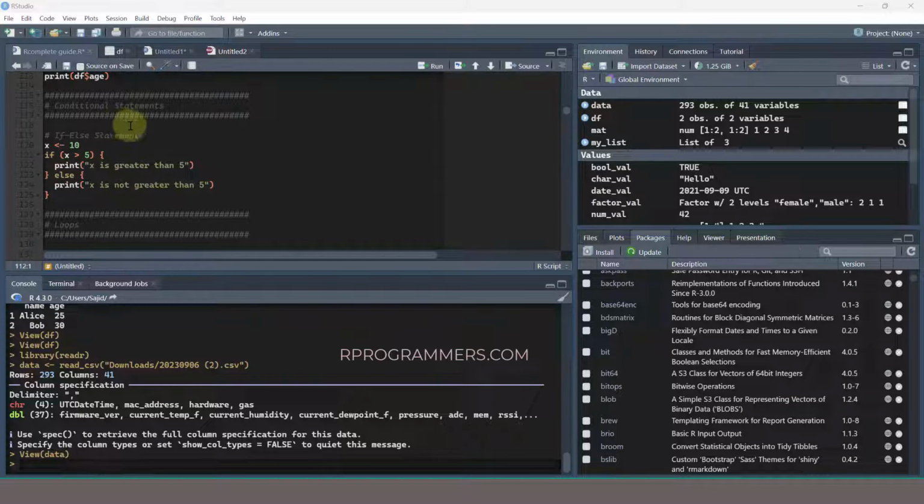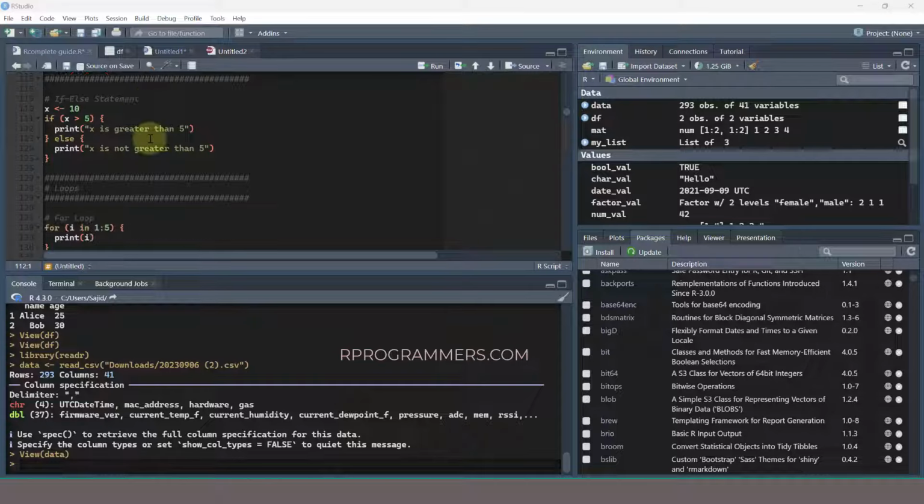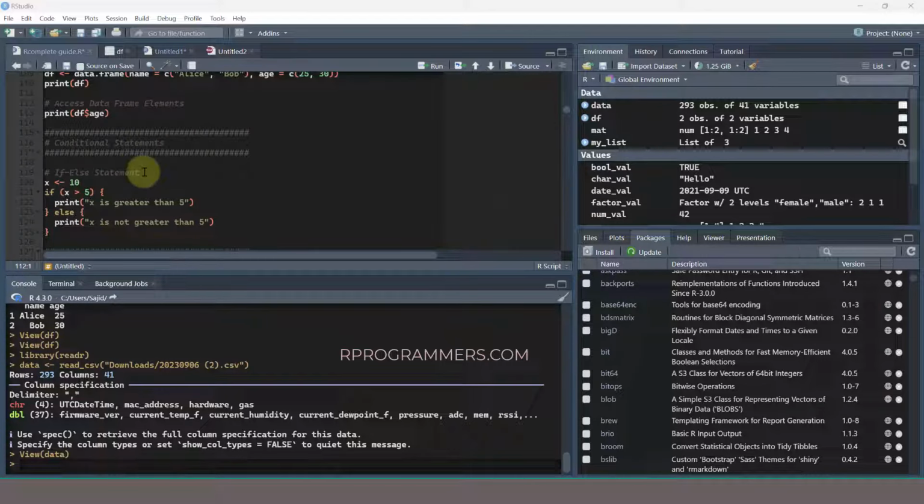After that we have conditional statements, or you can also say loops. If you are familiar with any programming language, you must know about loops, like if, for, while, and all that stuff. But if you are not, it's totally fine. We are going to discuss it in this video.